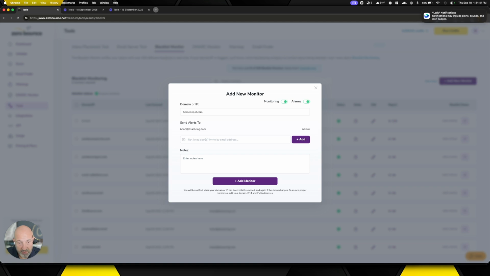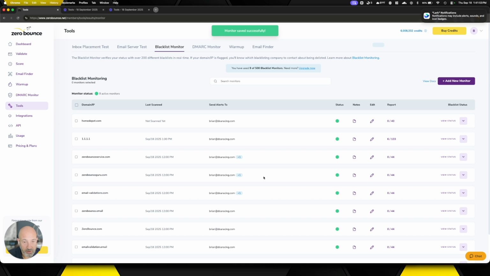You can put different CCs on here if you'd like to send any of the alerts to other people. I'm going to go ahead and just leave it as my default one, and I can just put some notes if I want. However, that's not necessary. So I can add the monitor, and you can see immediately it will get added to the list. I have different monitors running here at the time. And the status is green, meaning that it's active and alive. It hasn't run the scan just yet, but it will.